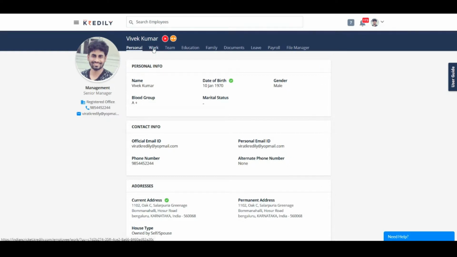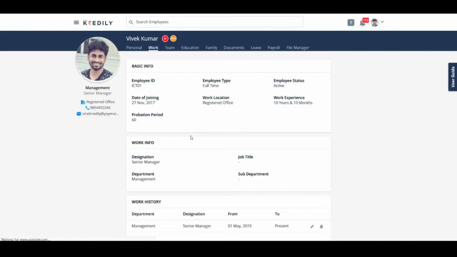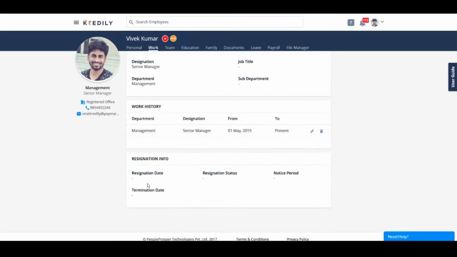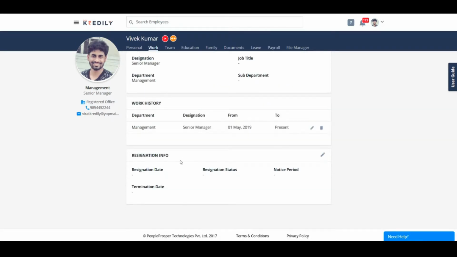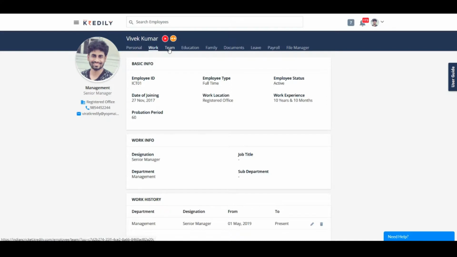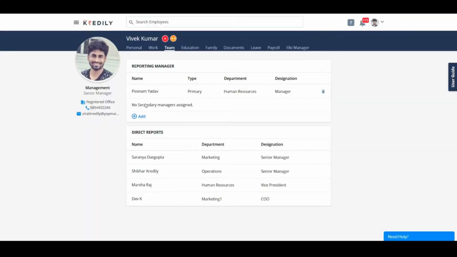The next option is work. Here the employee can look at all the work related information that is added by an HR administrator: his employee ID, designation, department, his work history, and resignation information. And he can also look at his team information, as in who is his reporting manager and who is reporting to him. All of this information can be seen in the team section.